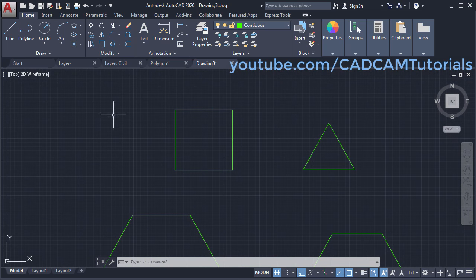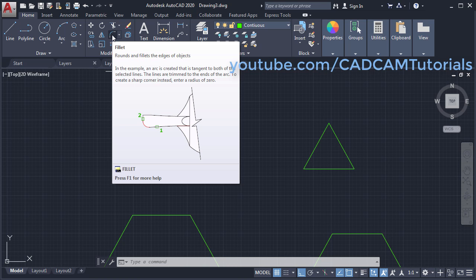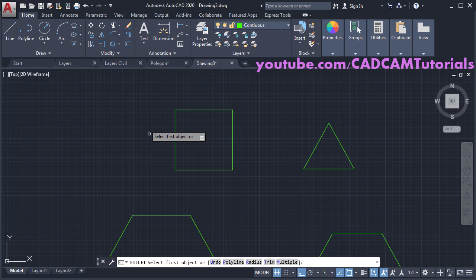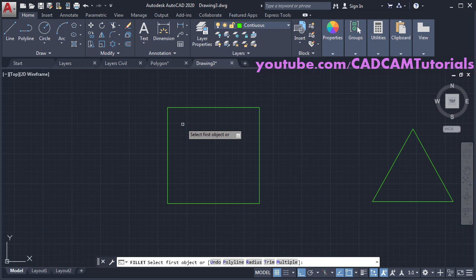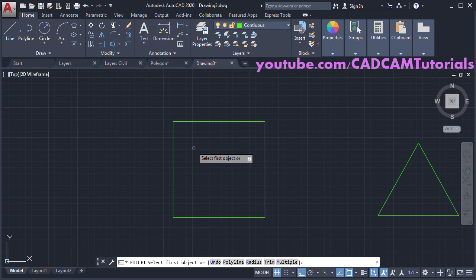Then next is fillet. Here is the fillet command. Fillet is used to create an arc between two lines or two objects. You can create an arc between two circles also. So click on fillet, then select first object. Suppose I want to create an arc between these two lines. So I will select this line as a first line or first object.